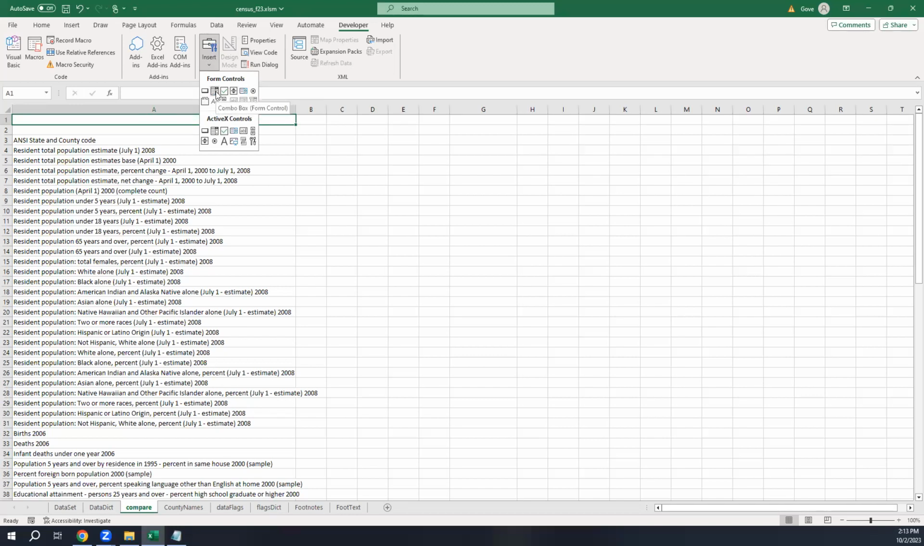So let's go ahead on the developer tab under this insert menu. We're going to choose this tool here called the combo box control. And I'm just going to select that, and then I will click and drag to put that combo box right here, kind of around A1.